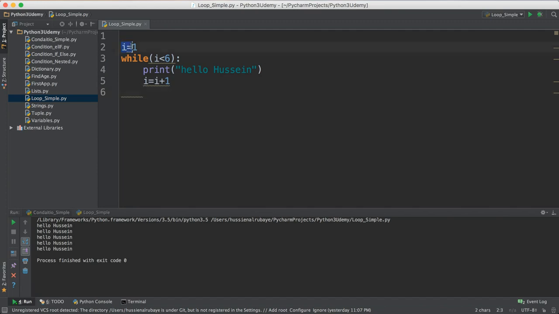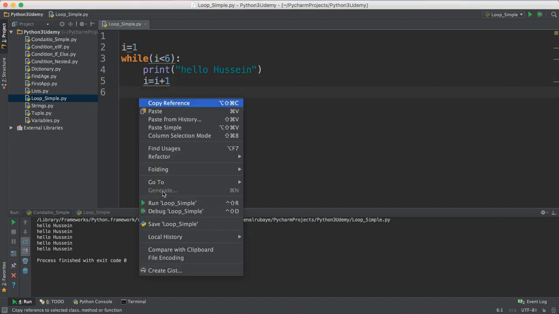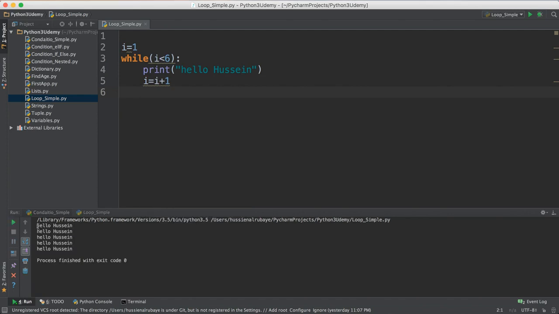Now what is going to happen here? First, you define your initial value for i. Then you check: while i is less than 6, is i less than 6? Yes, so it prints hello Hussein. Then it increases i. Because it is inside the block, it goes back and checks again. i is 2; is 2 less than 6? Yes, it prints again, then increases it. 3 less than 6? Yes, and it continues until it's done. So if I run it, you will see hello 5 times. Same code, same result, with less modification.